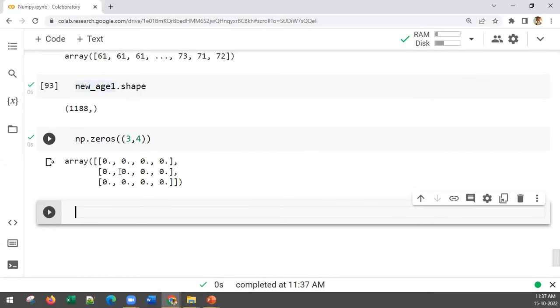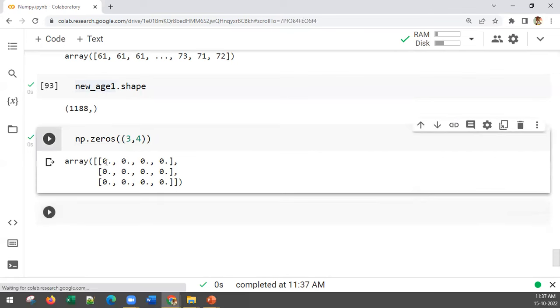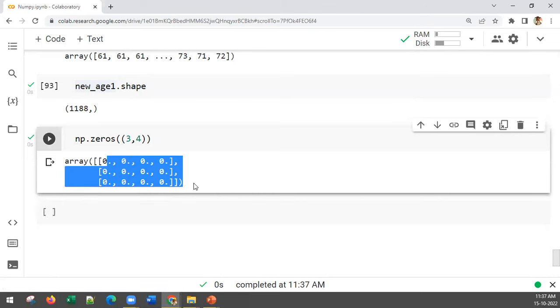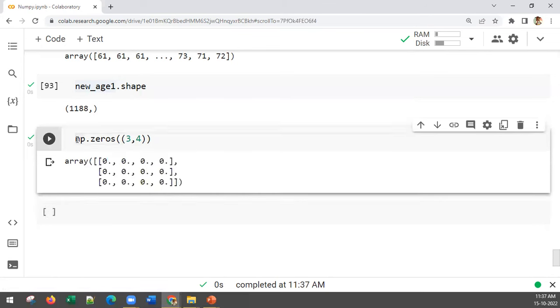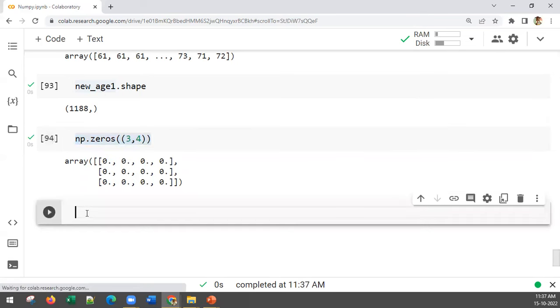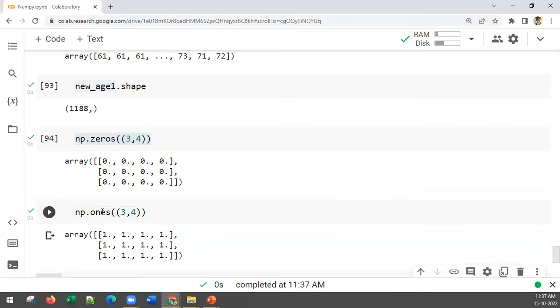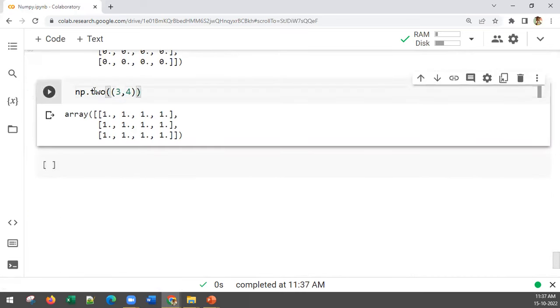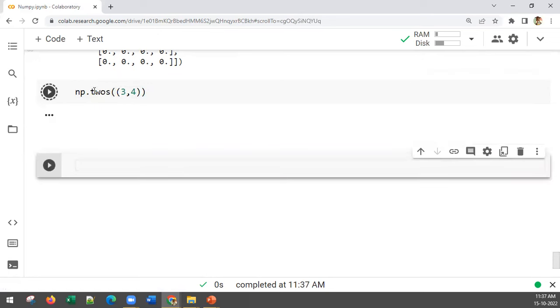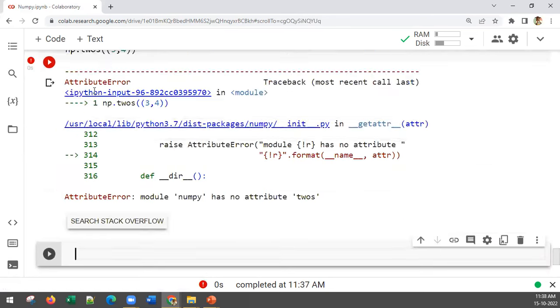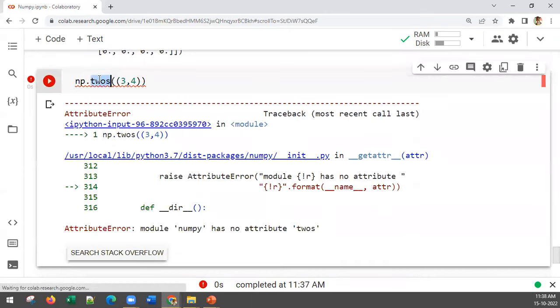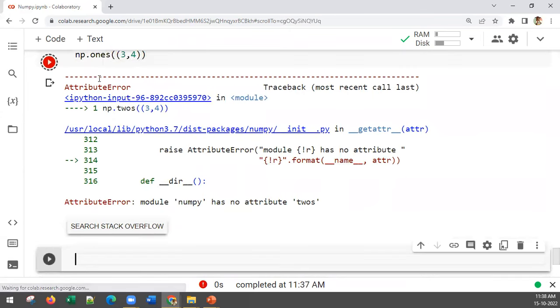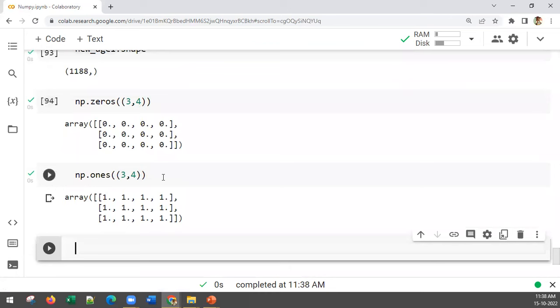The "0." means there is nothing after the decimal point. You can round it off also, it doesn't matter. We just simply created everything with zeros. Or what if I want to create everything with ones? Is there any function like np.ones? Oh yeah, there is a function called np.ones. Is there an np.twos? I don't know, let me check. Oops, np.twos is not there. np.zeros and np.ones are there, nothing else.